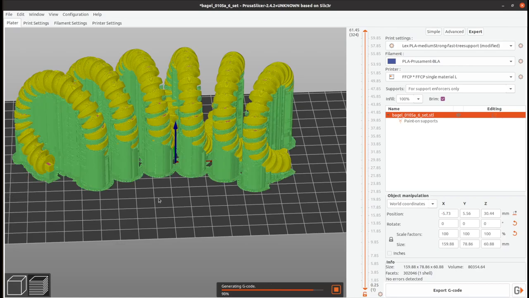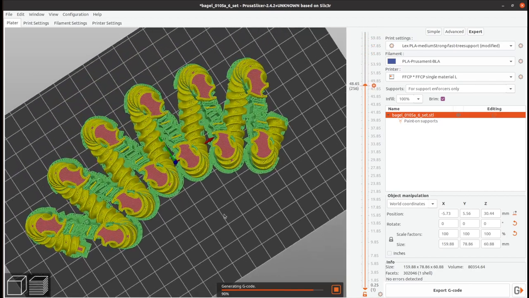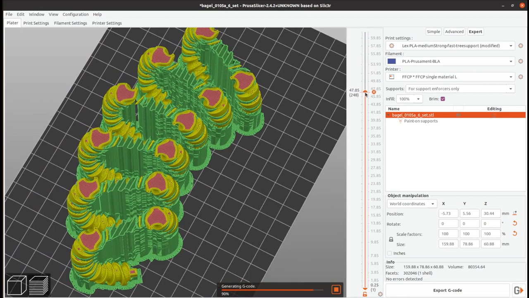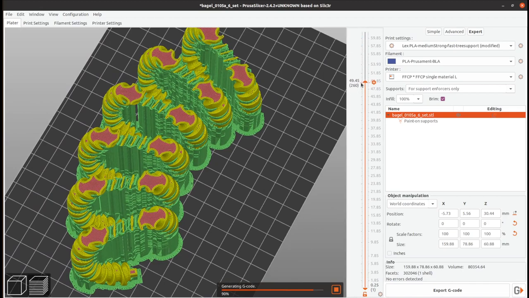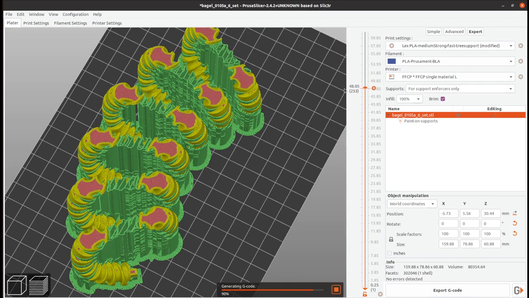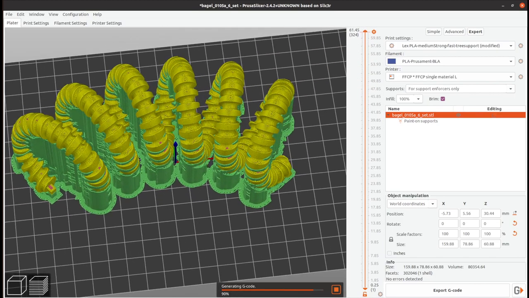I'll just let that finish. So there you go, you can see what it looks like. And you can see for the part where we cleaned it up, it's not generating support material in between here, because we cleaned that up, at least I think that's where we cleaned it up. Whereas for the other ones, it's generating support material there, which you then need to take out. You can figure out the best approach for your 3D printer. So that's the update I've got.